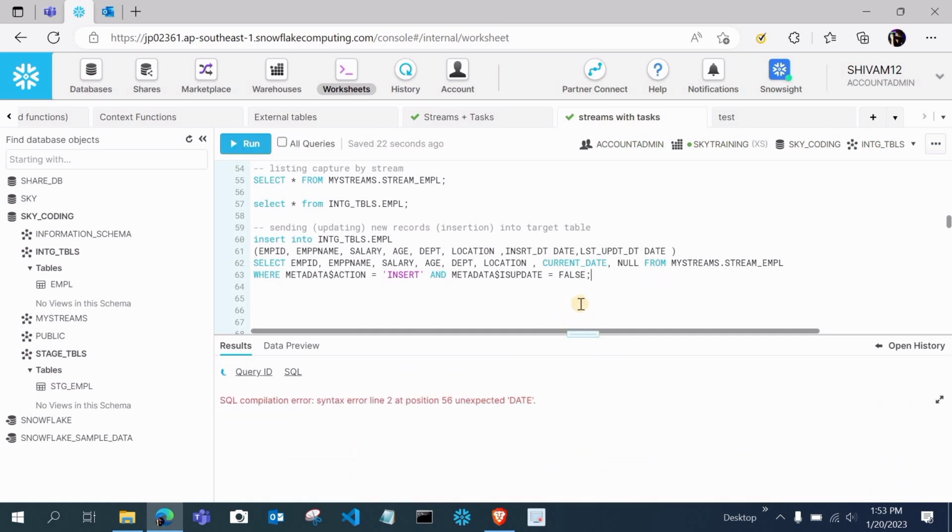What it is saying, current date, there is some issue. Unexpected date. What error are we getting? Let's check this. This is our insert date. We should not give this column here. Sorry guys, because we copied this from earlier and haven't made any changes. Now let's execute this. It says invalid identifier emp name. Select emp id, and this is emp name. Why is it saying that?